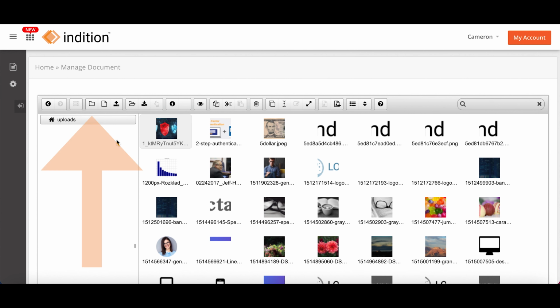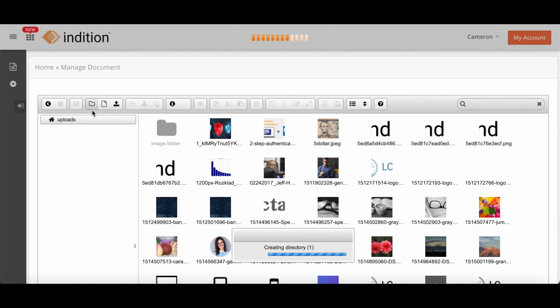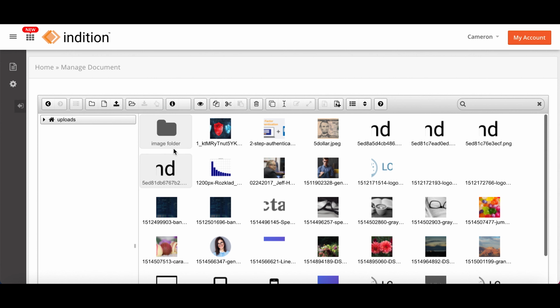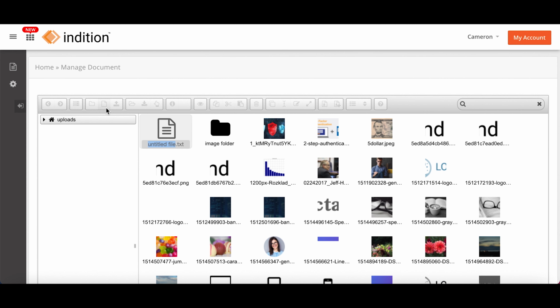So first we will start off with the folder icon, which will let us add a new folder for image organization. Then the new text file, which will allow you to add a text file. This is mostly used for front-end purposes like HTML, CSS, or JavaScript.